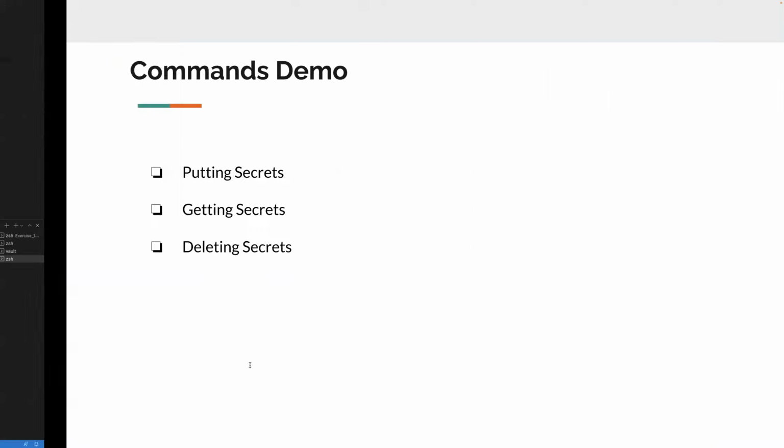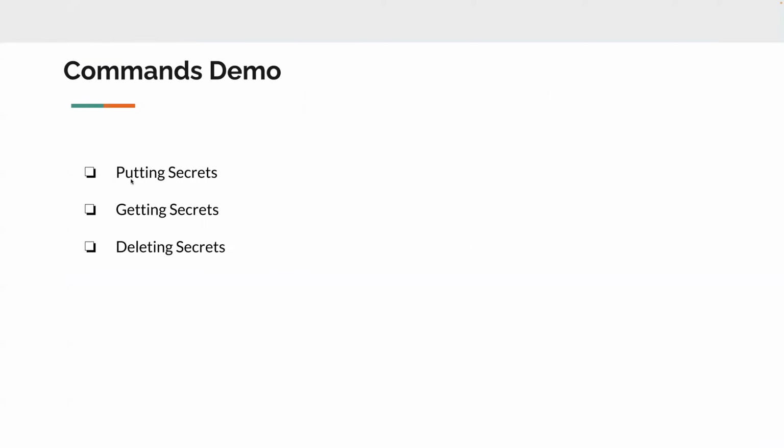So this was all for the command section. We showed you putting secrets, getting them, and deleting them. So that was all for now. In the next session, we're going to talk about the secret engines. This was the key value secret engine, but at the same time there are multiple secret engines which we can have as plugins. Thank you.